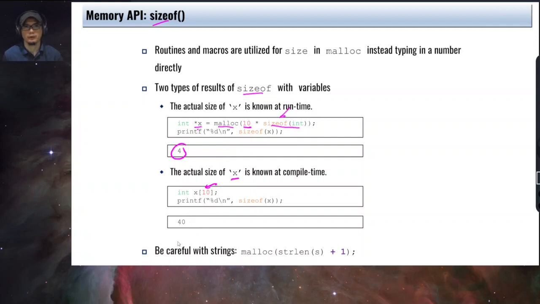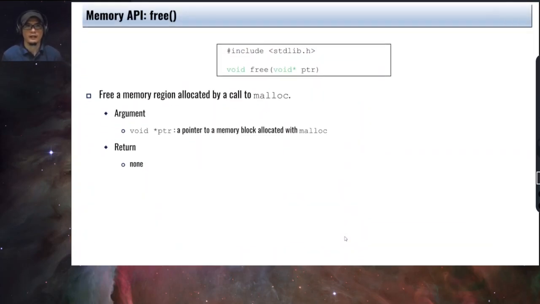You should also be careful when using strings. For example, if you want to allocate a string, we can use the strlen, and then we need to add another byte for the null terminator. The next API function that we need to learn is the free function. The free function is used to deallocate the memory allocated using malloc. It requires a void star parameter, which was allocated using malloc, and it does not return anything. It just deallocates the memory referenced by the pointer.